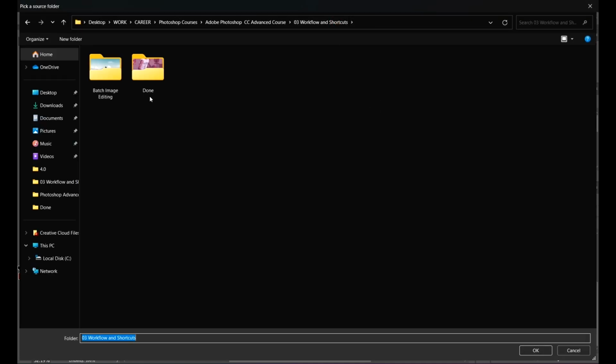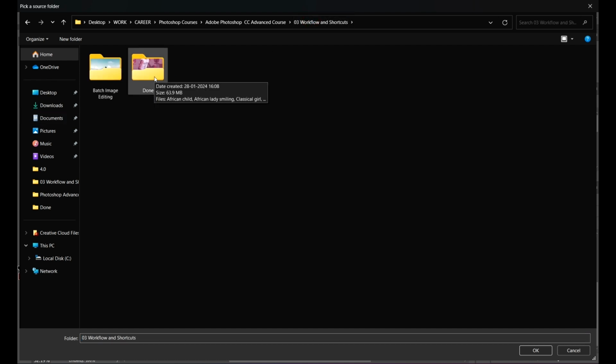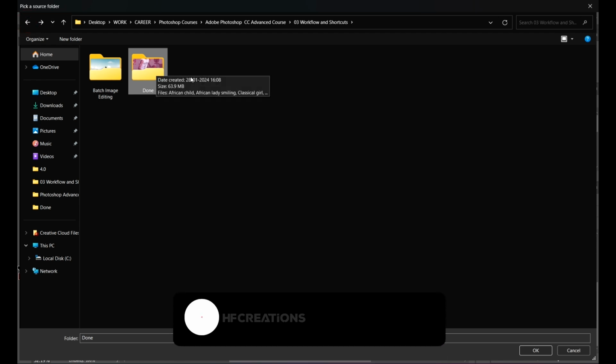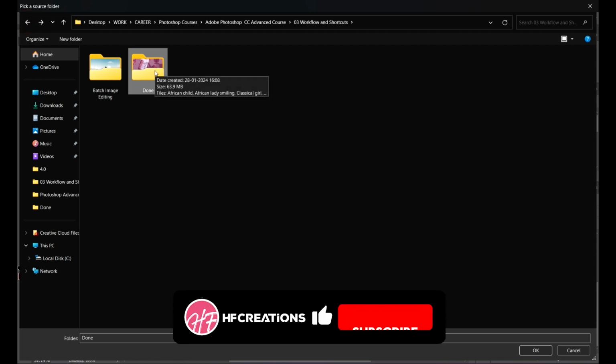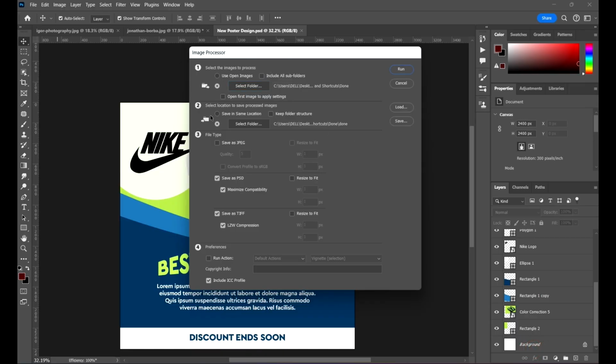Now just come to your folder. We had worked on some images when we looked at actions, right? We created an action and then applied it to multiple images. So we are now going to use this function to convert all our images into other formats. So select the folder here which contains the images. It's called done. Then hit OK, and now you have to come here to select the location.